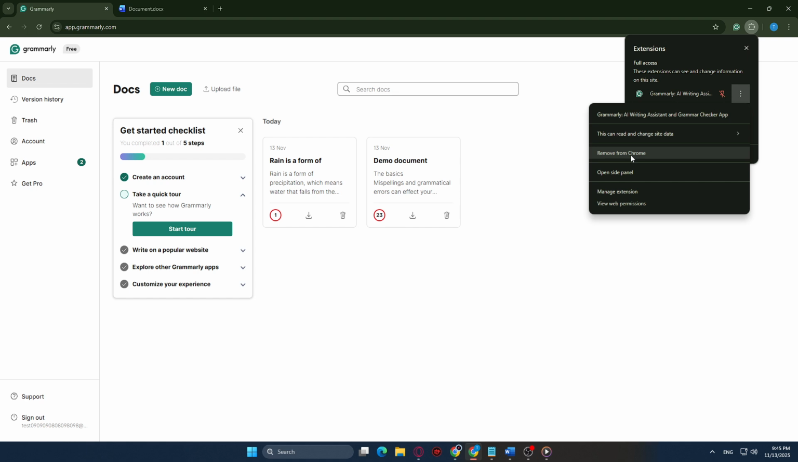It's a straightforward process that can help streamline your browsing experience, freeing up resources and potentially enhancing speed and performance. Regularly reviewing and managing your extensions is a great habit to keep your browser functioning optimally. Feel free to explore other extensions you might not be using often and decide if they're worth keeping.